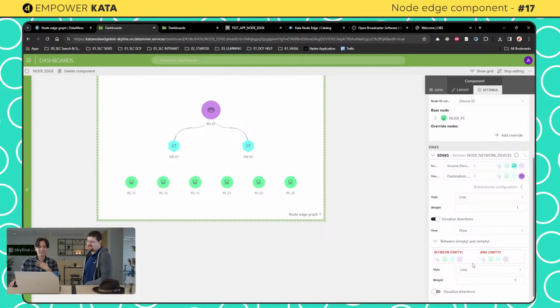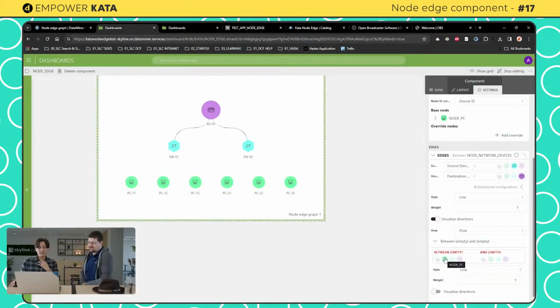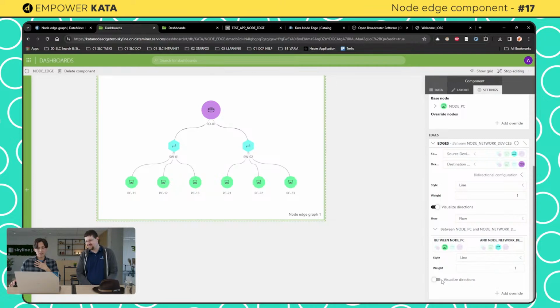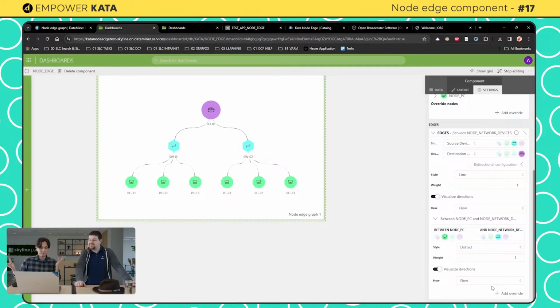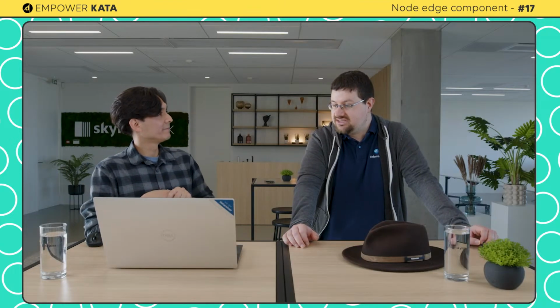And now you can define an additional configuration for the edges between the PCs and your switches. Indeed, and here I have my PC, connection between my PC and then source on the other hand you would say switches. And it appears as if by magic. Yep. And I can also do visualization. You can define, for example, a dotted line. That's amazing. That's really easy.